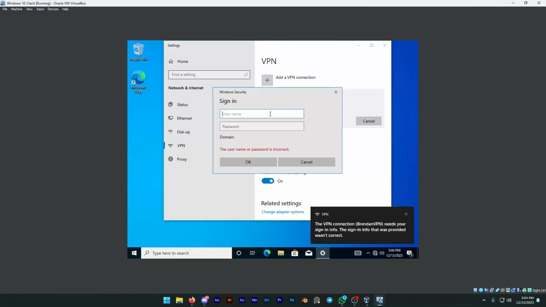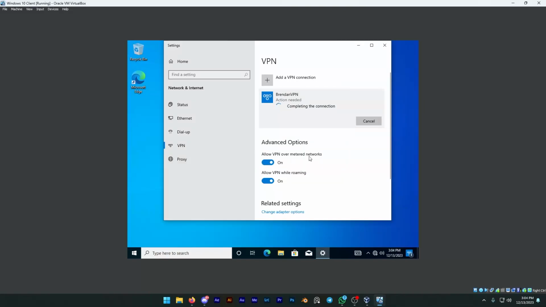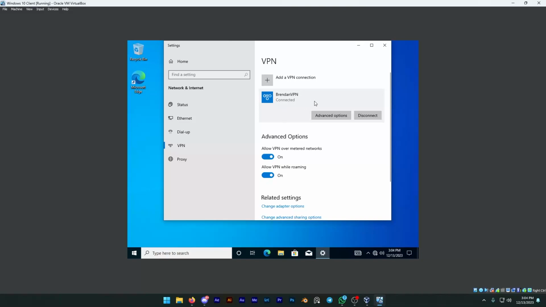And once you press OK, then there you go. You just press connect, you sign in using the person's account, and there you go. Now it is connected. So that is it for this video. That is how you install and configure a VPN.